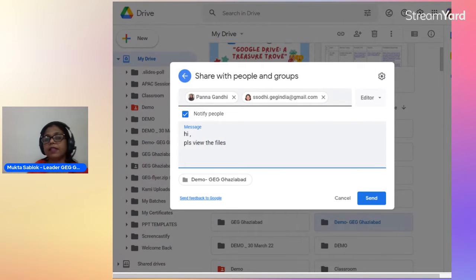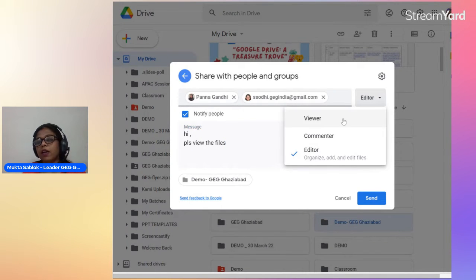Now, a very important thing: when you are sharing your files and folders, there are certain settings which you need to do. Viewer, commenter, editor. That means I am the owner of the file because I have created that file and folder. Now, you can give both of them the viewer permission so that they can only view your files and folders. You can give them the commenter option, or you can give them the editor option so that they can work equally like you work. So here I am giving them the editor option.